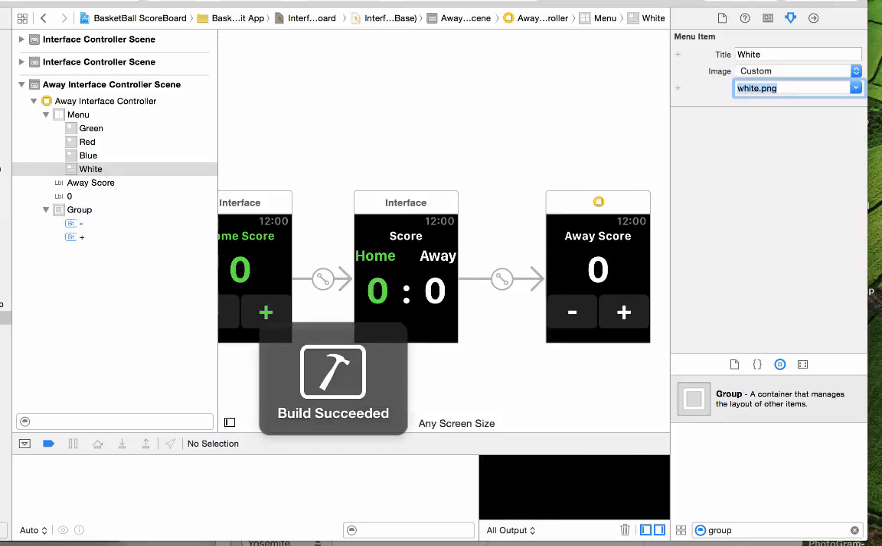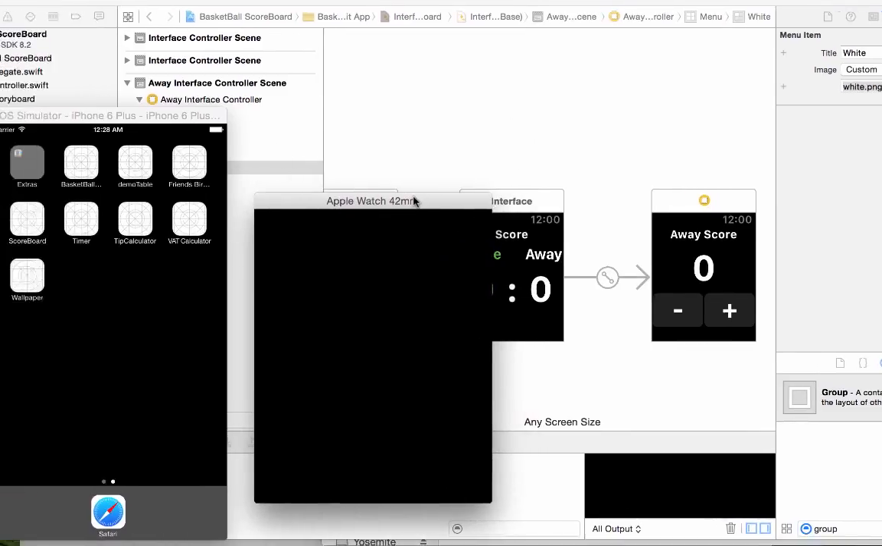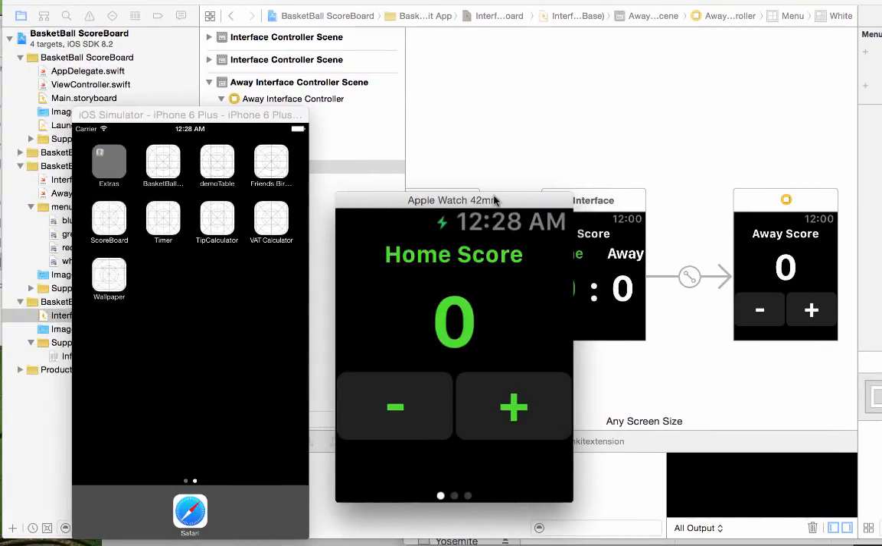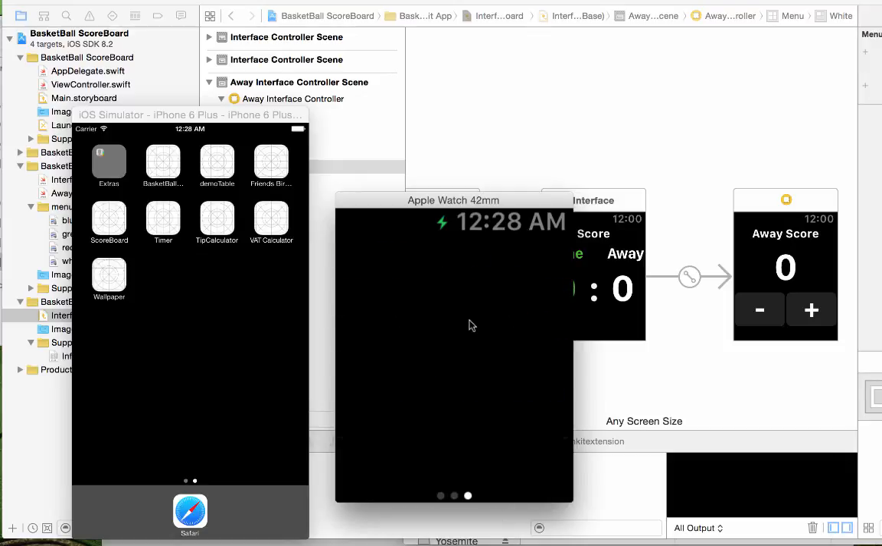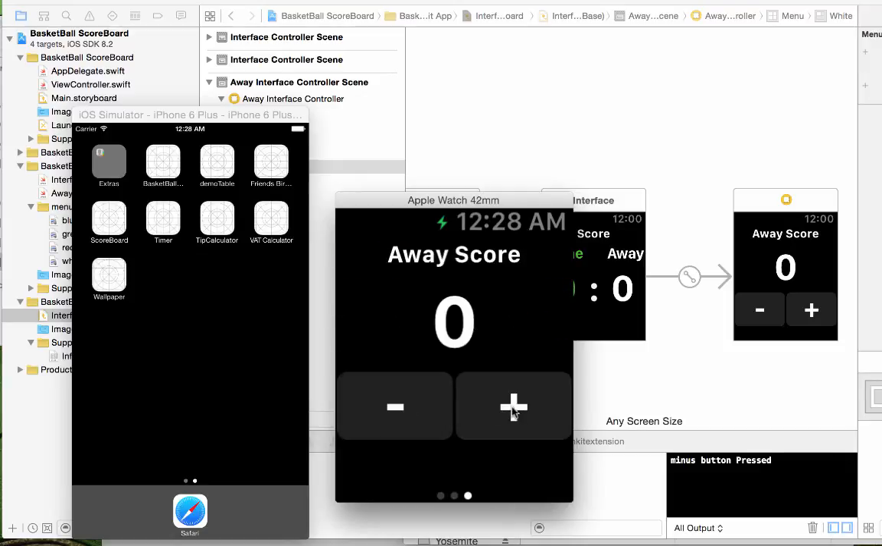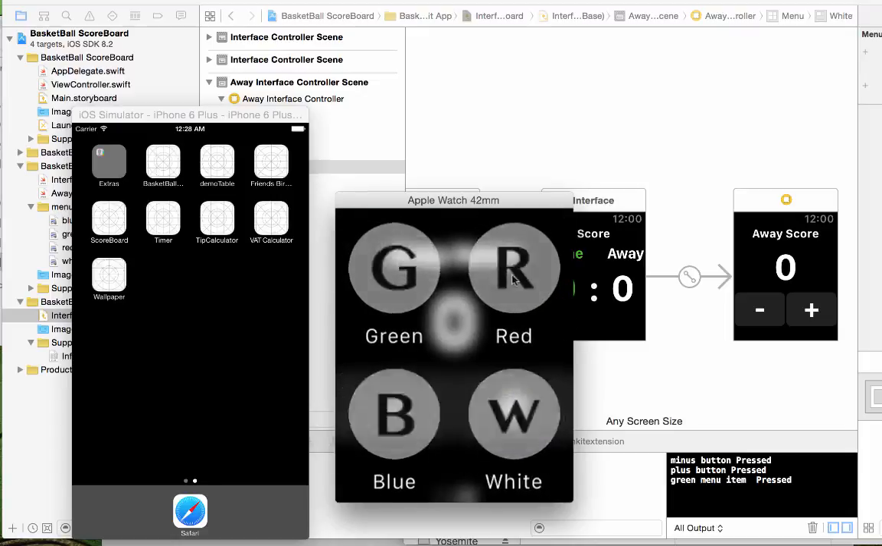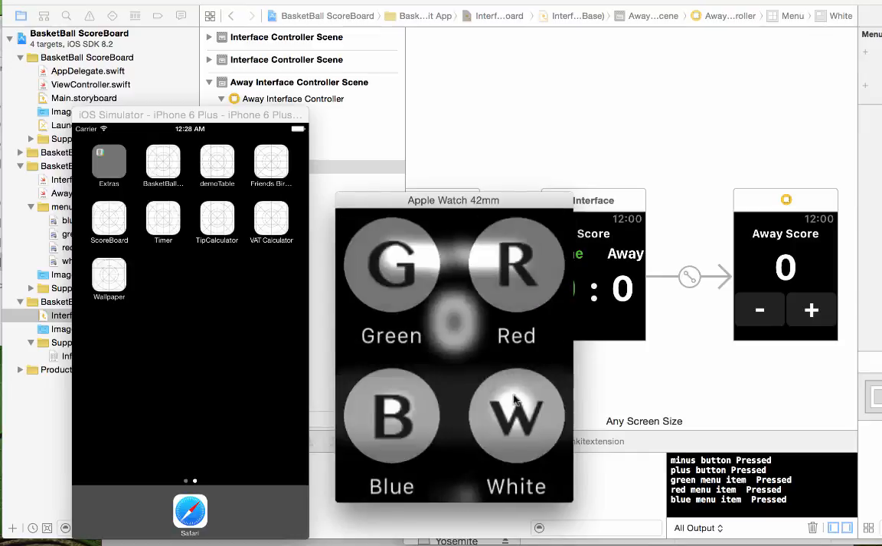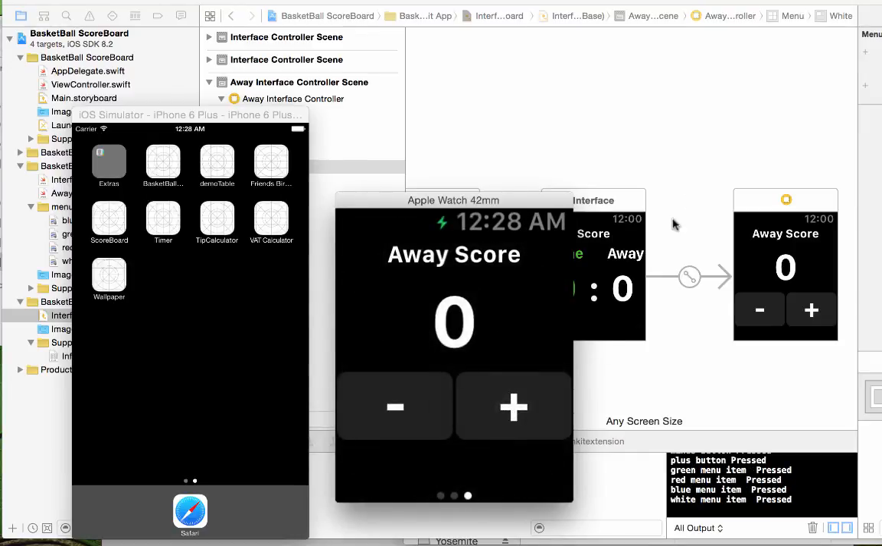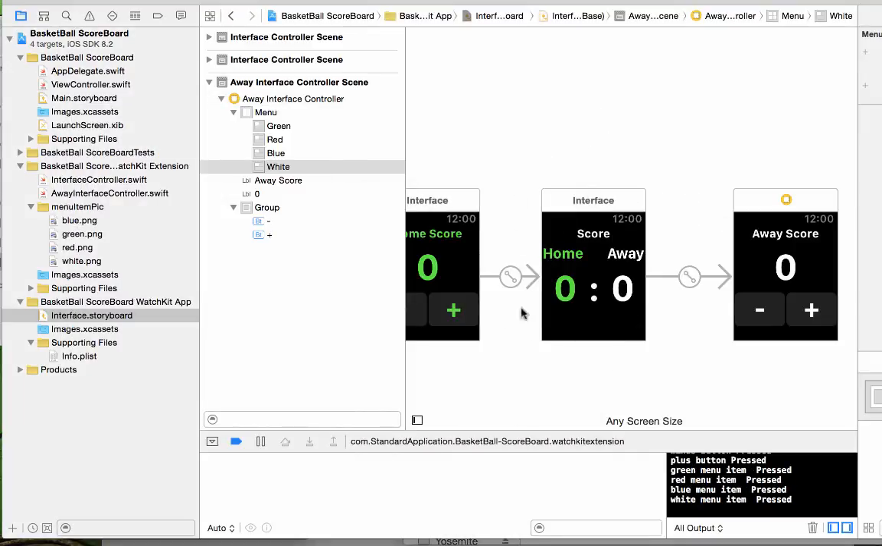Now check it. You should check your code step by step, because if we move too far along, maybe we have some problem and we don't know why. You can see here minus, plus. Okay, red, blue, white. It's okay now.